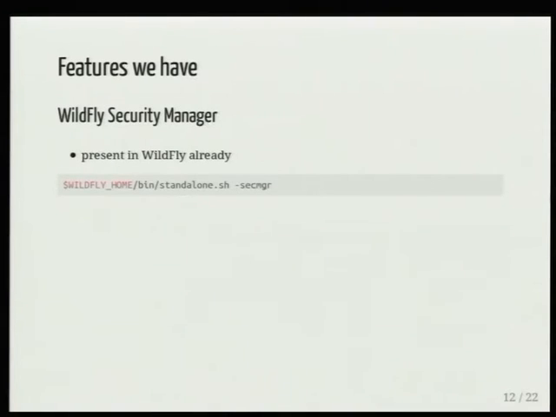Under the umbrella of Elytron, we can also count the new WildFly security manager, which is already in WildFly versions, which we have now. You can try it when you start the WildFly with -secmgr argument.